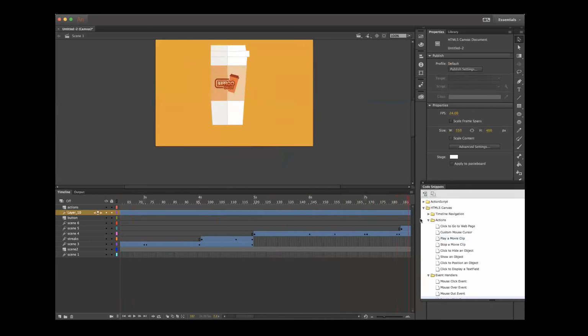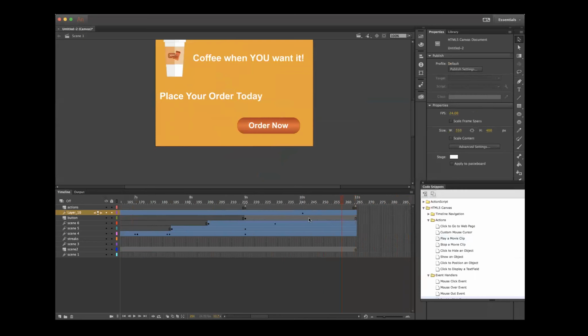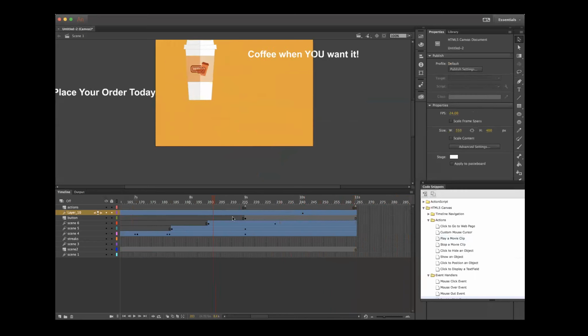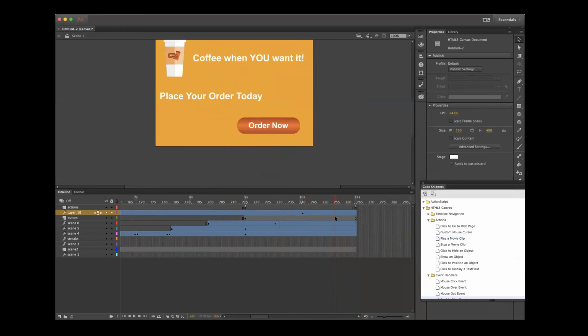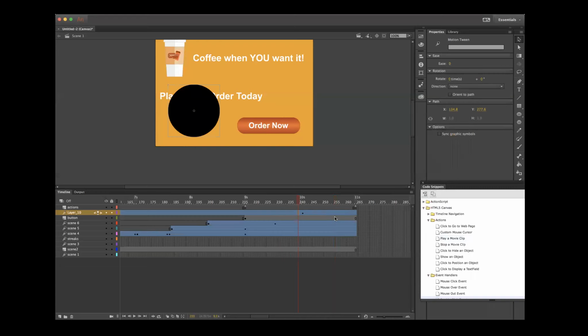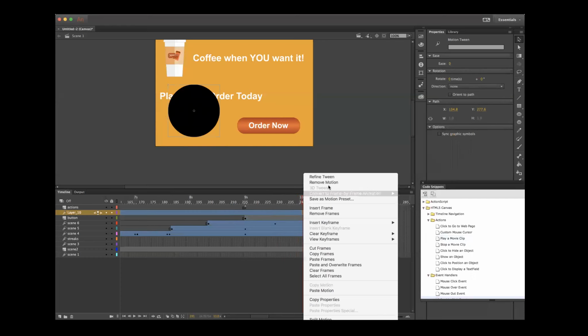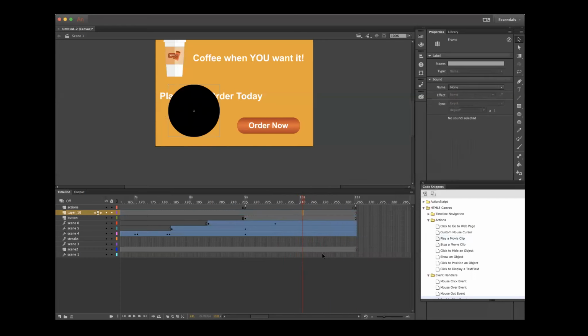Now all those blue frames are there, but it deleted it from the entire motion tween. So you can't do it like when your frames are gray. If you have a motion tween there already, and you've forgotten to add that keyframe before you started the motion tween, you're going to have to right click and you're going to have to remove motion.